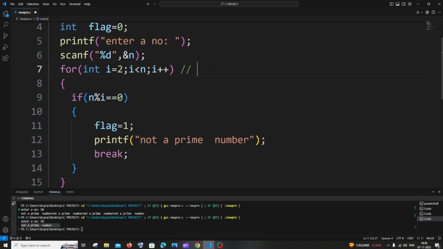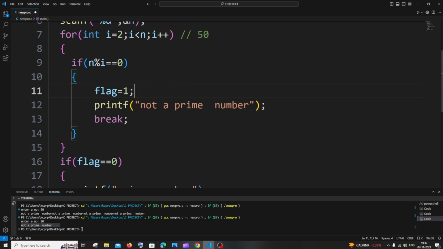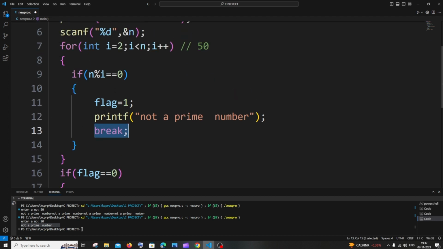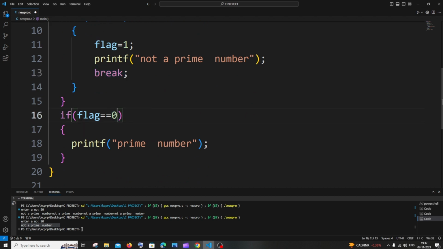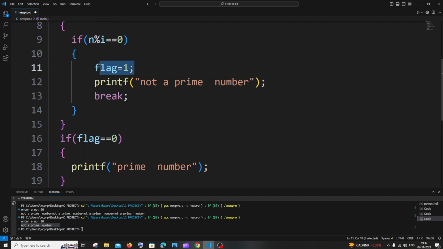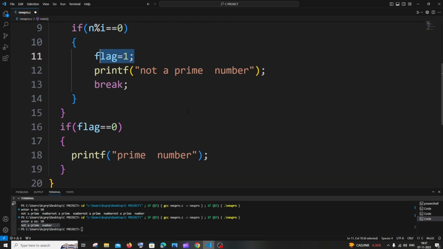So let's take the example 50. Alright, 50 isn't a prime number. So it goes here, first iteration itself i equal to 2, 50 is divisible, but inside this we are changing our flag to 1. After this the break statement gets executed, the for loop terminates, and it goes here. The flag was 0, but we have just changed the flag to 1 since it is not a prime number, and this print statement doesn't get executed.